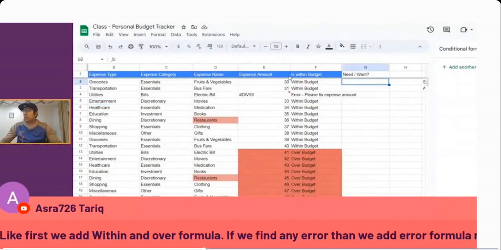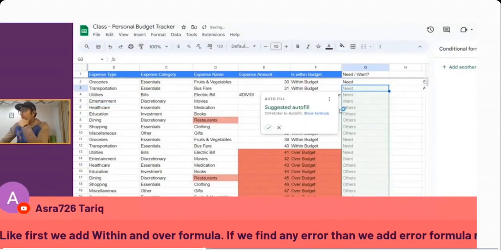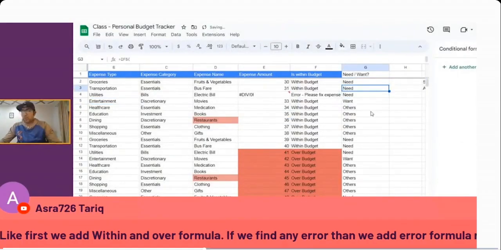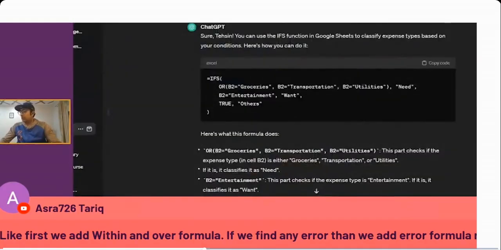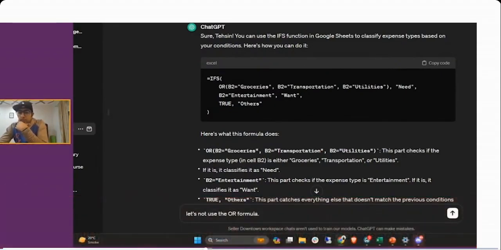This is good. Copy code. Let's go here. Put it here. Enter. See, it is already working. But I want to show you something else. Let's not use the OR formula because I haven't taught you yet, but we can obviously.